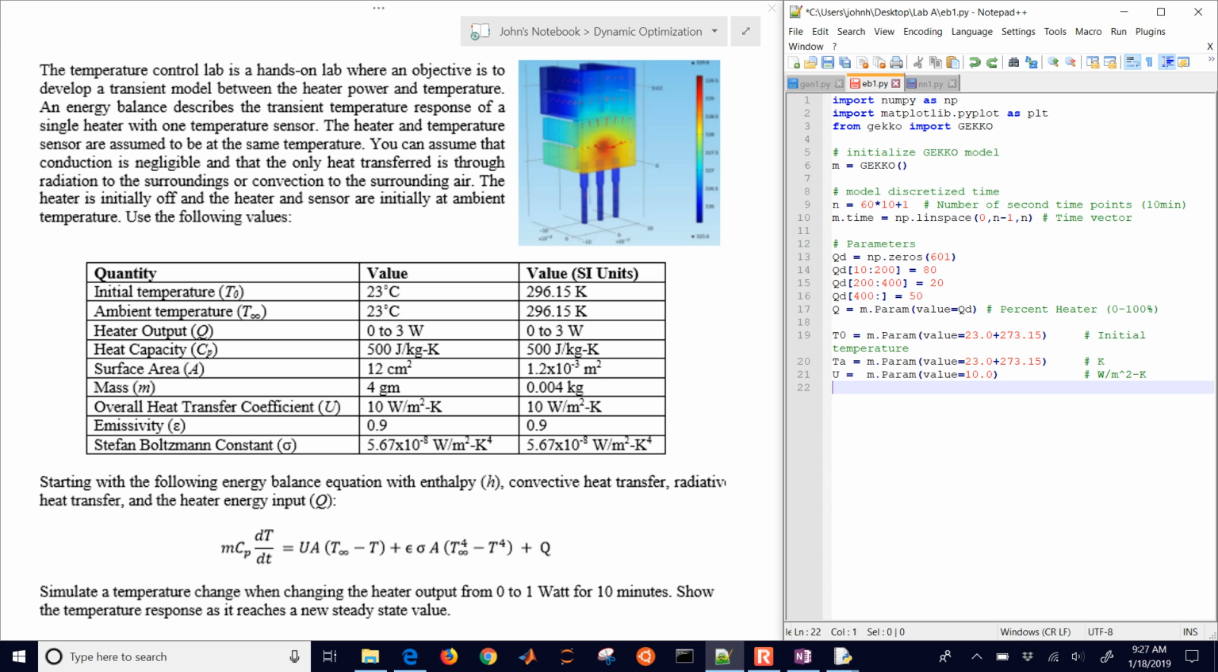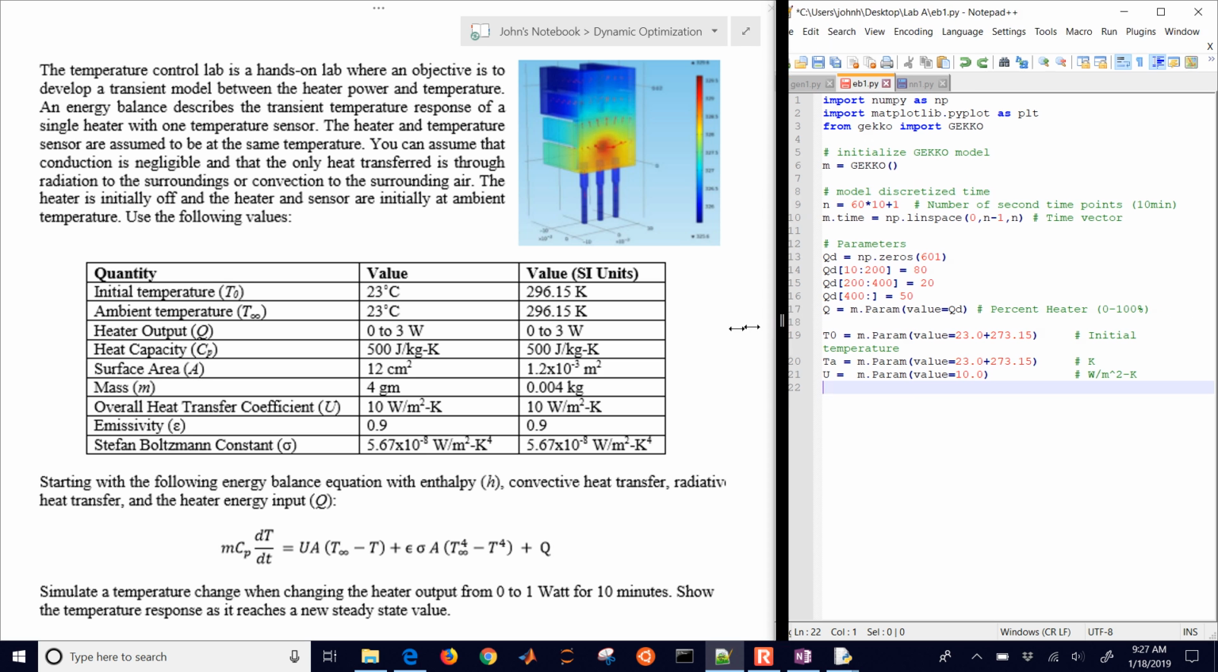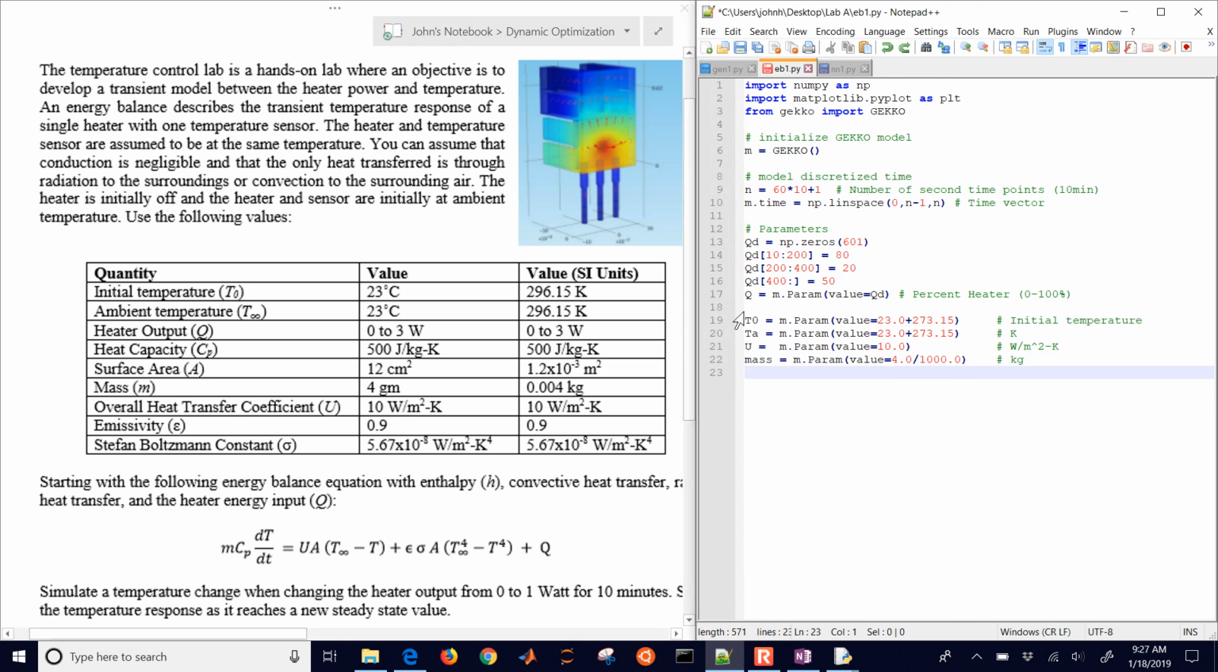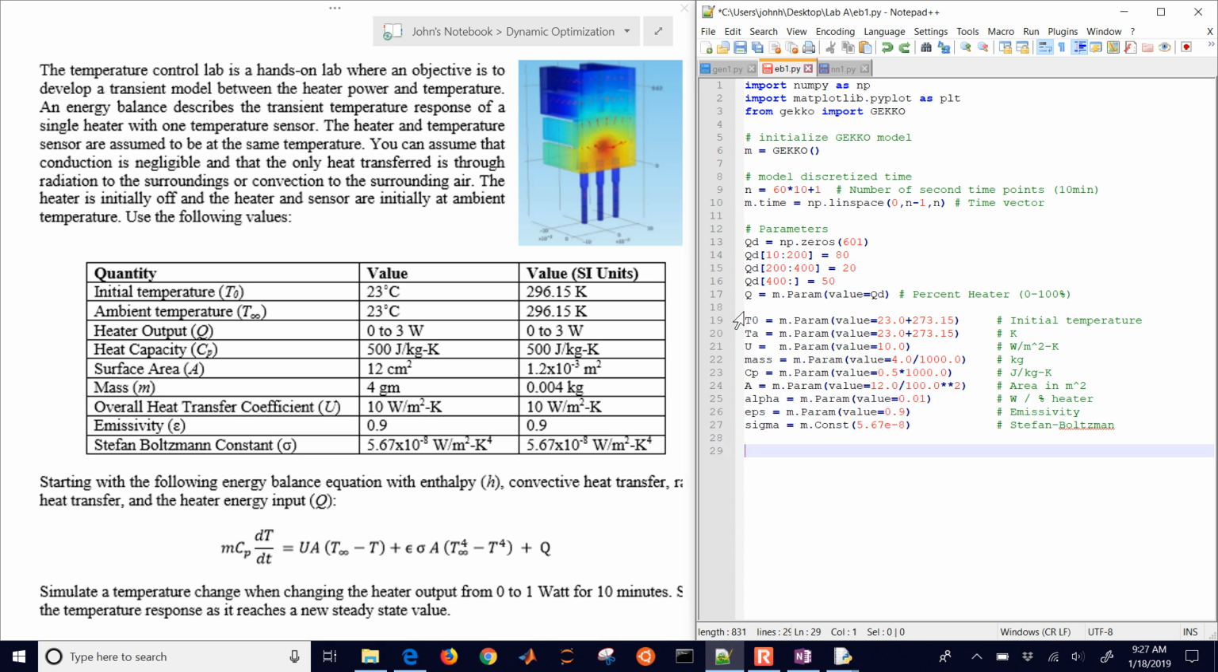Okay, let me move this over just a little bit because I have a little bit of word wrap going on there. Okay, so I come up with all of my parameters as listed in that table. And then I have my variable, which is the temperature. And then I have my equation.